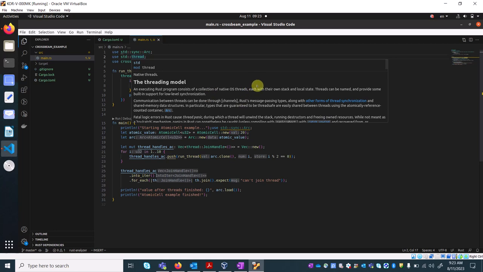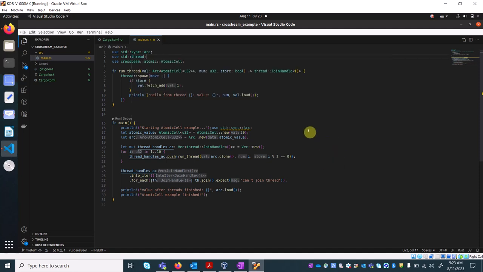The Rust standard library provides the module std::thread that allows you to create and manage threads. You can spawn new threads using the std::thread::spawn function. This is what we call spawning a thread in the programming language.